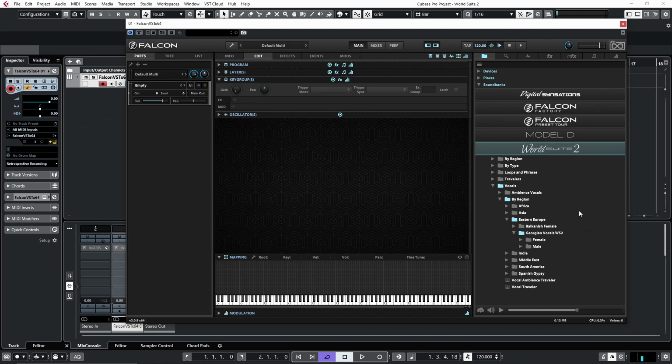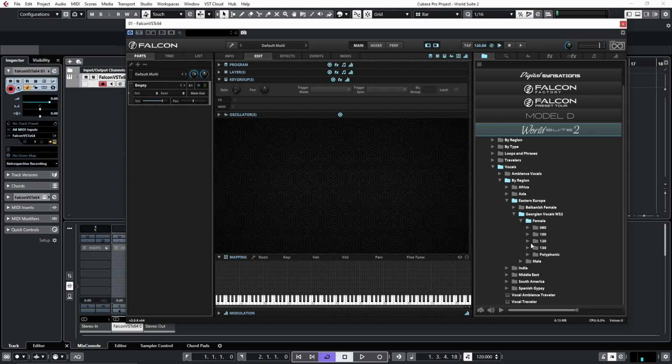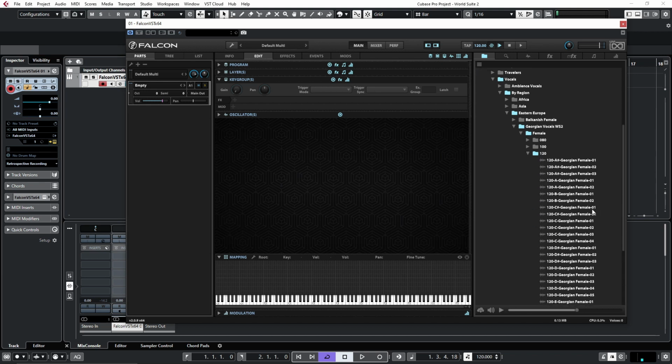Okay, let's do something with these samples. So I'm going to grab the female 120 BPM. I'm just going to grab any of these and drop it here. So what I'm actually doing is I'm creating a key group, and I can stretch this all over, and then I'll have pitch shifting here, but I just want the one key, just the C. And I can just grab another one and drop it on the D.